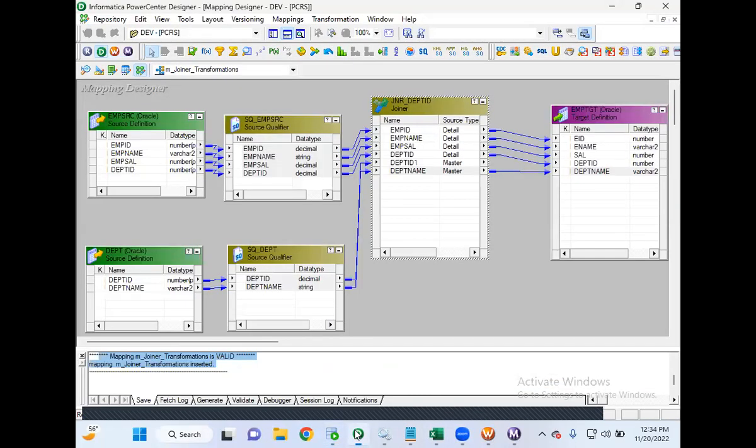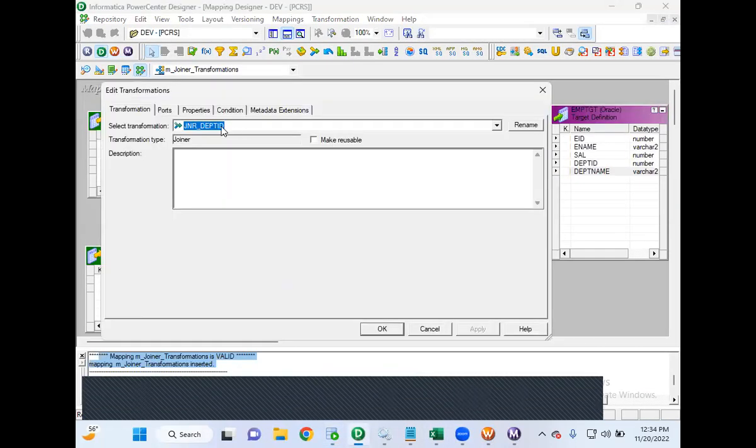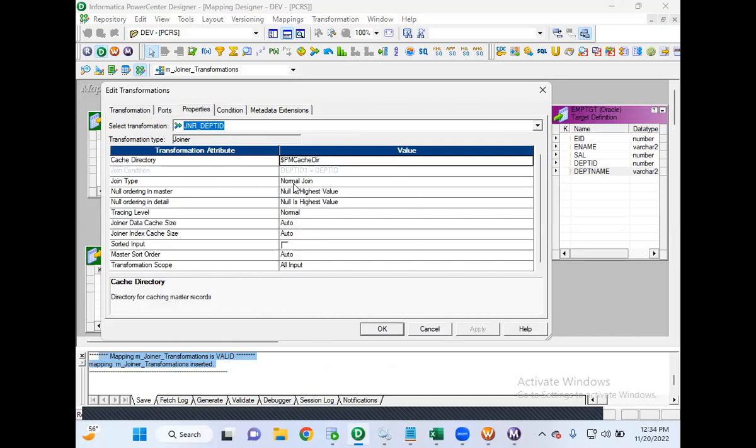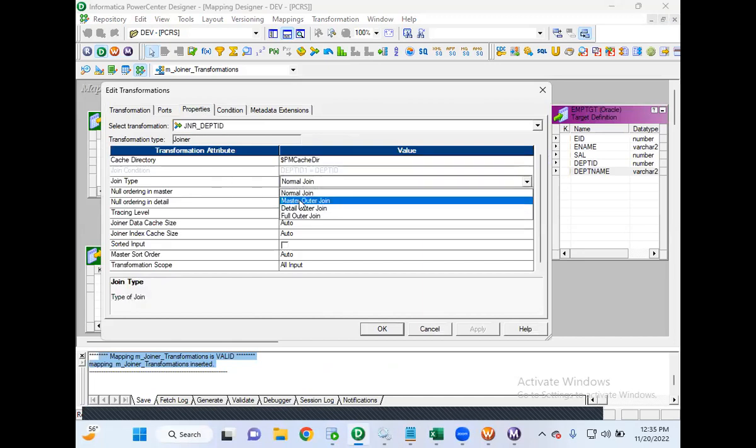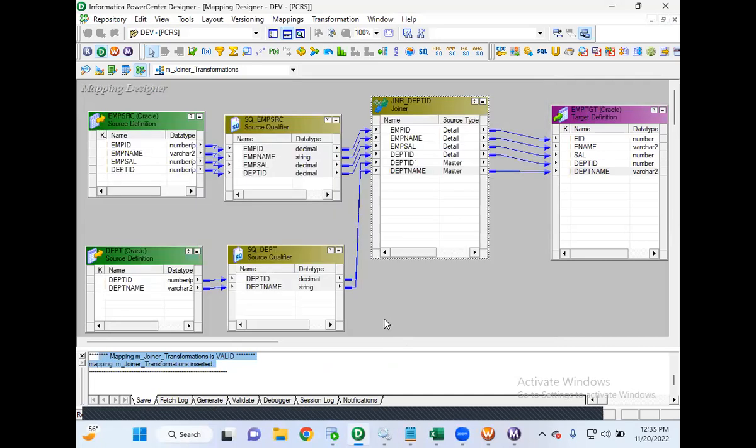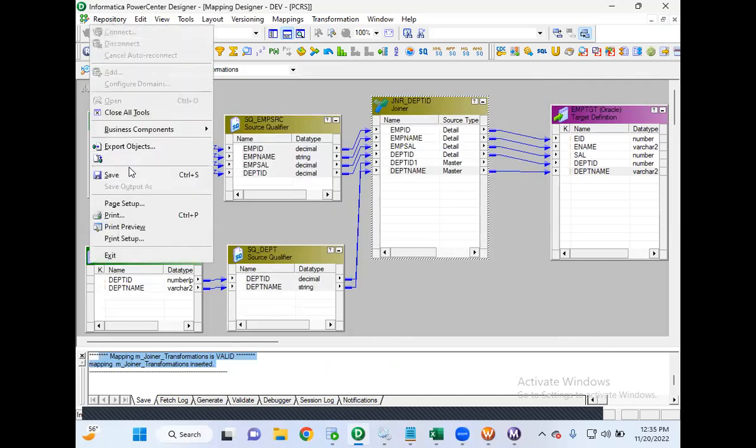Let's go and change the join type. Where will you be changing the join type? Go to open the joiner transformation, go to properties tab. See here, the join type. Select this one as a master outer join this time. Click OK. Save it.